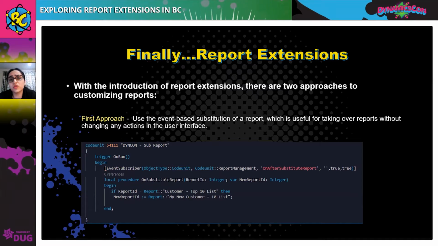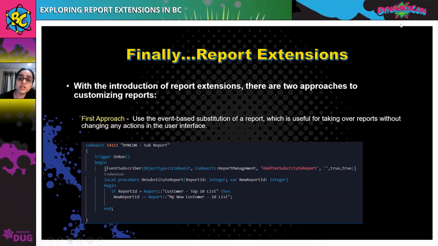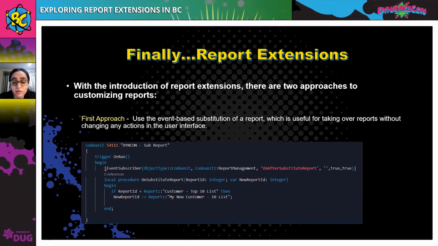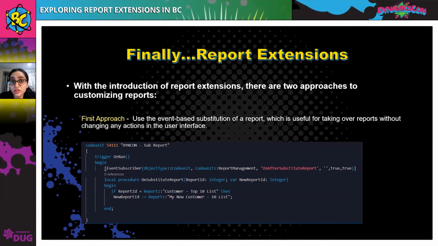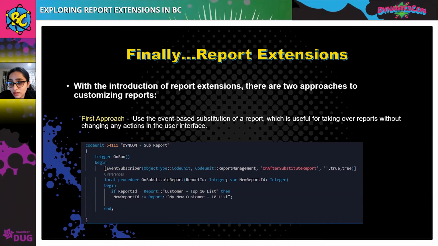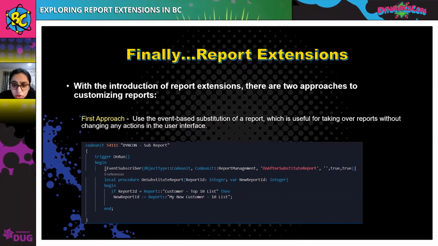Obviously, the first approach, which was earlier, was the event-based substitution of the reports. So let's see how the substitution helped us in this scenario. The first approach is all about the substitution method, where it allows you to overwrite the base report with your customized version by subscribing to the OnAfterSubstituteReport event published in Report Management, where I have used a method and subscribed it to the OnAfterSubstituteReport event, which is shown in the code here.